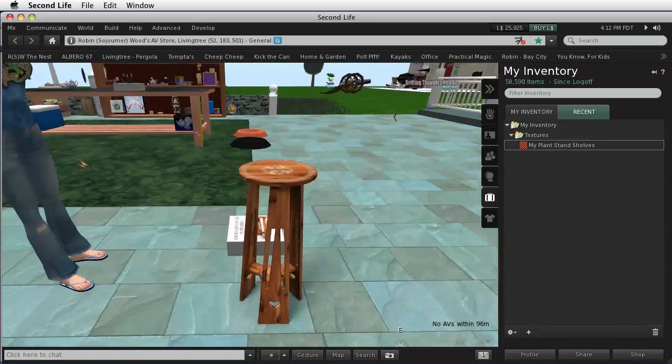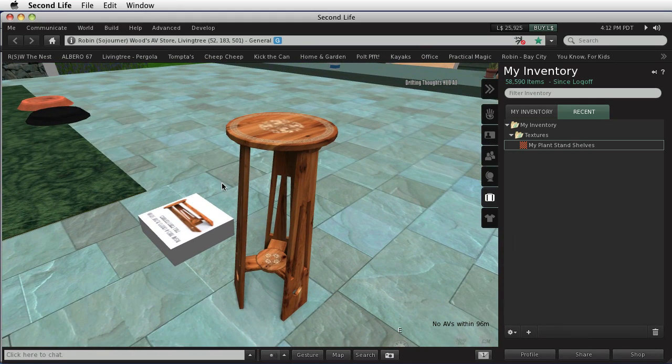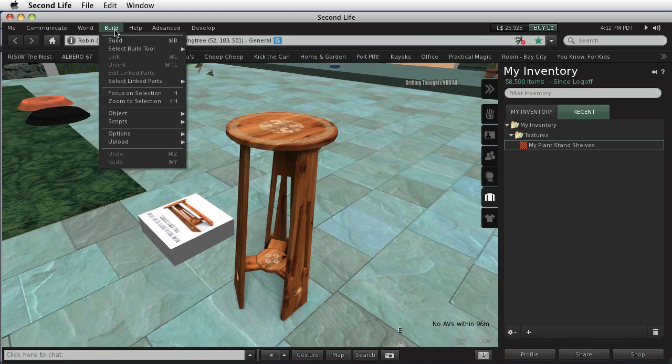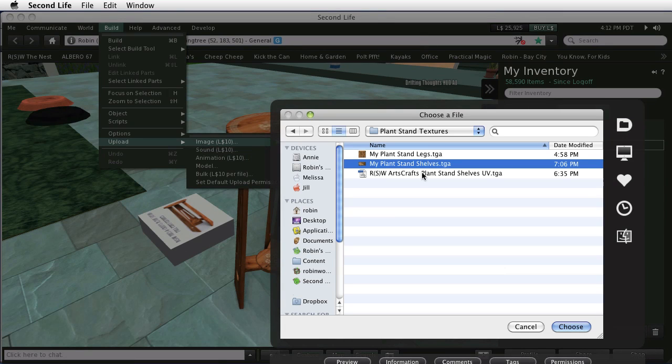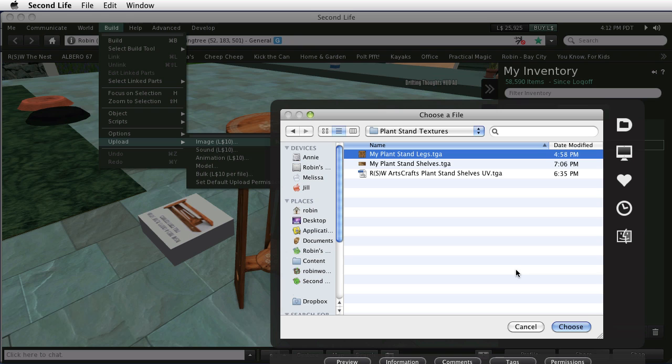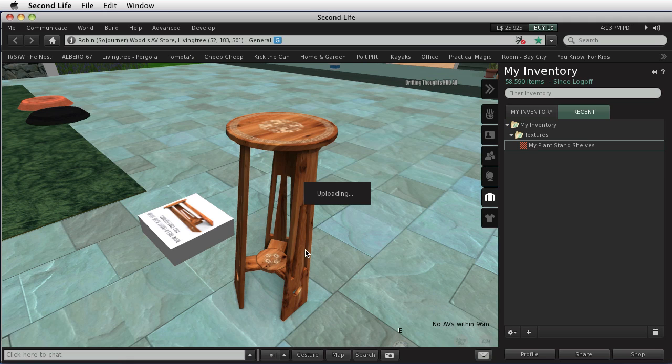And to get the legs, it's mostly just the same thing. I already saved those out, so we'll just go to Upload, Image, and this time we're going to get the legs that we made. Choose. Notice, by the way, that I had to put the texture, the design, on all three legs. You could make the three legs have different things if you want. Upload.